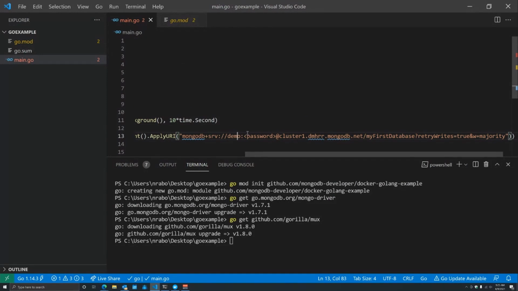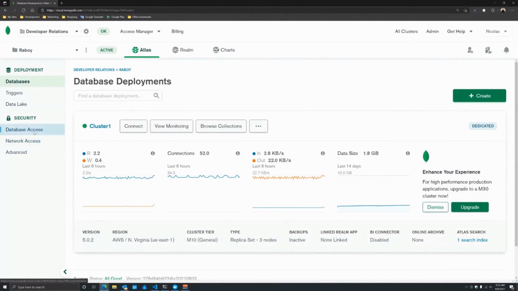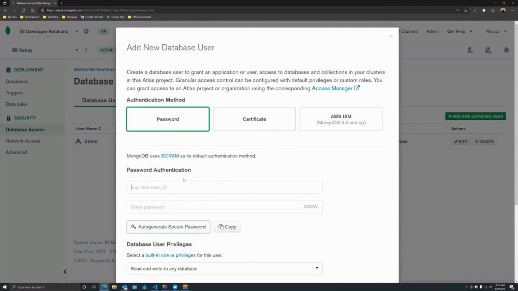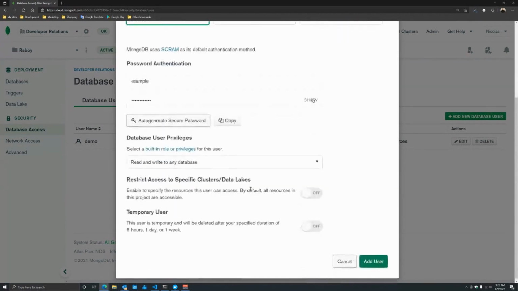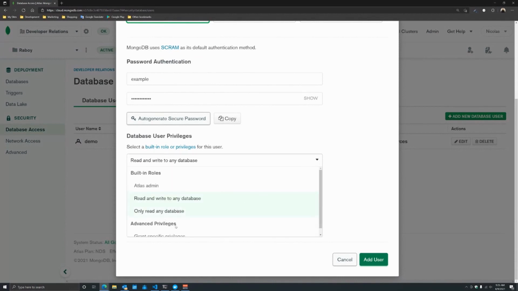Let's go ahead and create one of those so that way we can use it within our application. So I'm going to go back to my web browser, and I'm going to go to Database Access, and I'm going to say add new database user. I'm going to call this one example. And for the password, I'm going to use password1234. And for the sake of this demo, I'm going to say that I want to read and write only to a particular database.